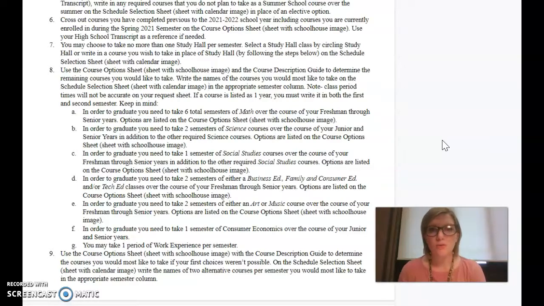In order to graduate, you need to take 6 total semesters of math your freshman through senior year. So the typical order goes algebra, geometry, and then advanced algebra or college algebra, and then pre-calculus. So you need 6 total semesters or 3 total years of math. Please make sure you have that now, and if you don't, go ahead and write that on your sheet.